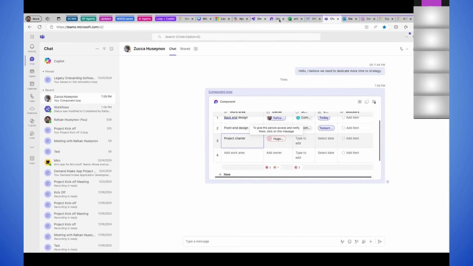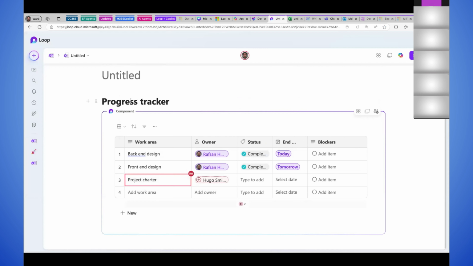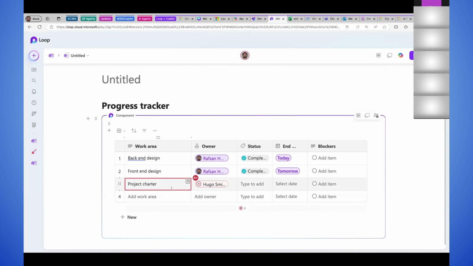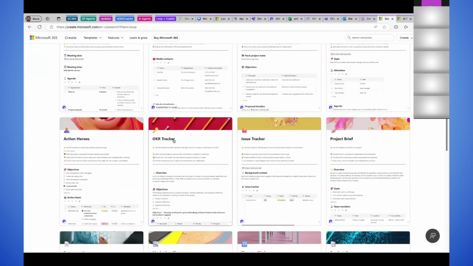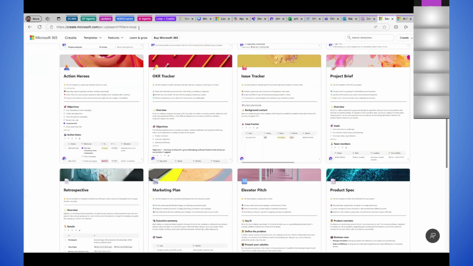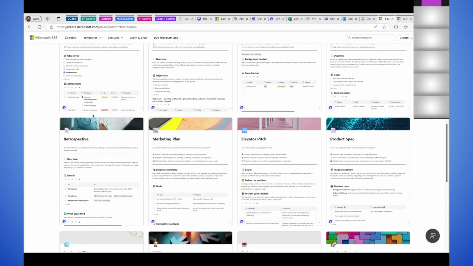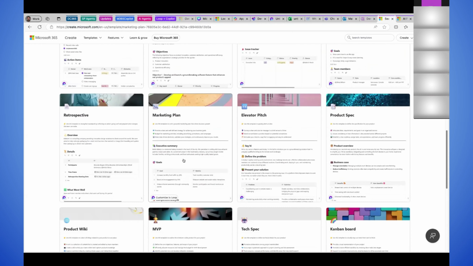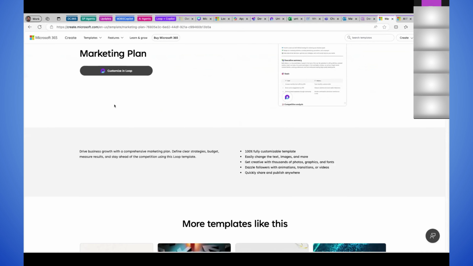If I go back to the loop application, as you can see, this is here. The same way, we can share this in Outlook, we can share this in OneNote. Wherever people update, it syncs their progress. Also you can directly start from the templates. Here is the link. If you follow along, you can actually go ahead and select any of these templates. You can see different templates here. You can take a look. It kind of gives you an overview. If you want, you can customize in loop.